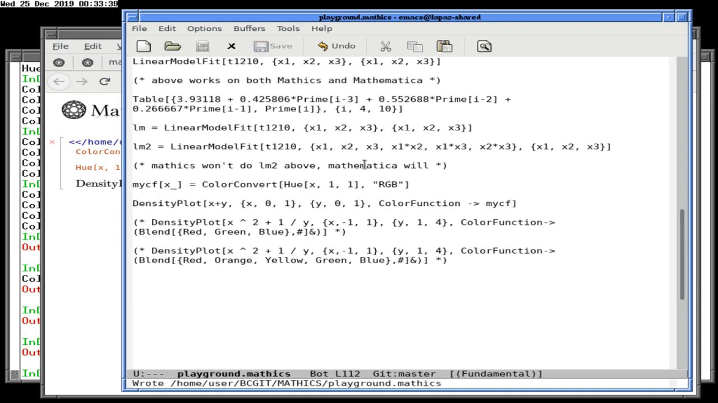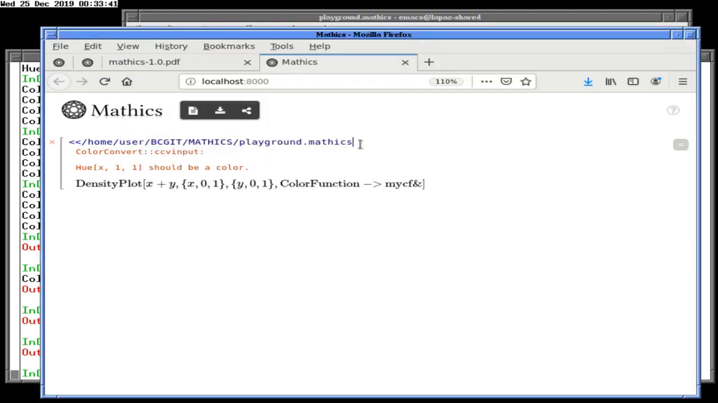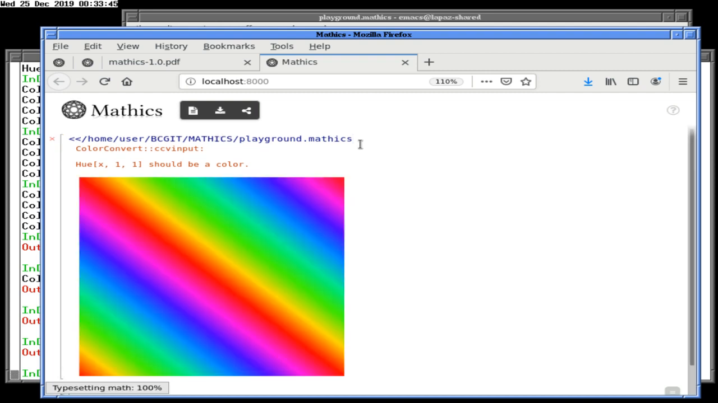Okay, that may just be because I forgot. You don't need it when you're using a pure function to put the ampersand. It still might be, I'm going to save this. This is really good. This actually works. So with a little bit of hard work and a lot more hard work, it's still complaining even though it works. UX 11 should be a color.